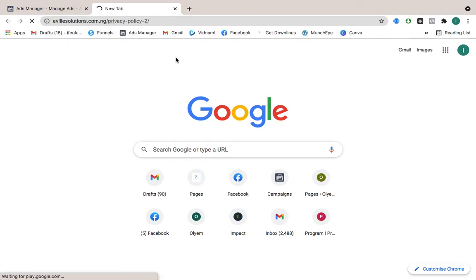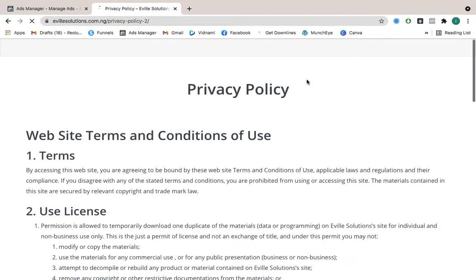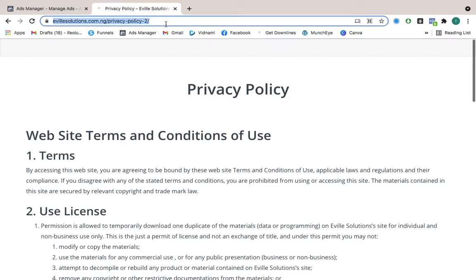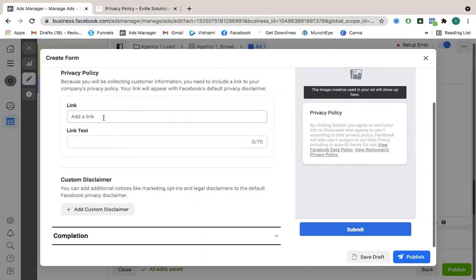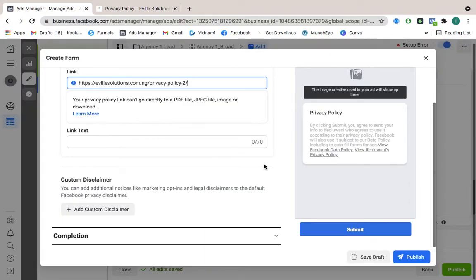Yes, I have a privacy policy on my website. So if you have a website, you can just go ahead and copy my own privacy policy onto your website and just put the link onto Facebook. It's as simple as that. I'm just going to copy this and put the link there. That's all.